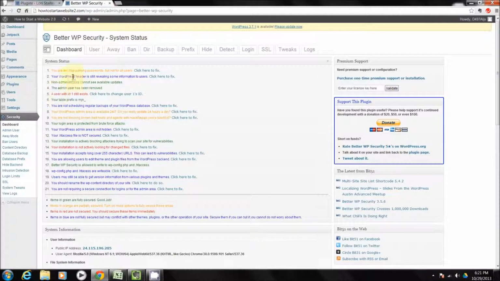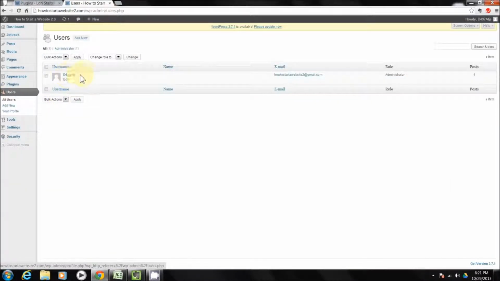So whether you use this security plugin or not, just go over here to users, and you can see your list of users. Right now the only user is me. That's my username. If it hadn't already been removed, admin would be on this list, and you can remove it from here as well.